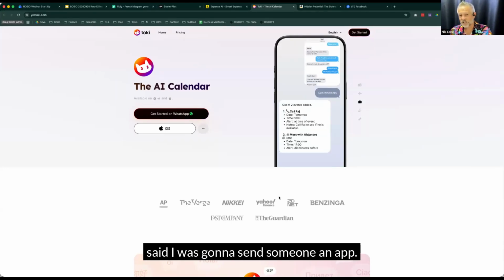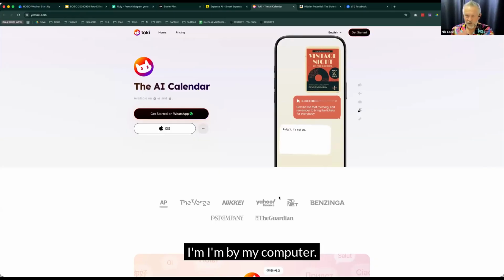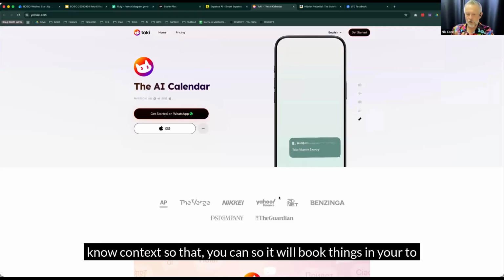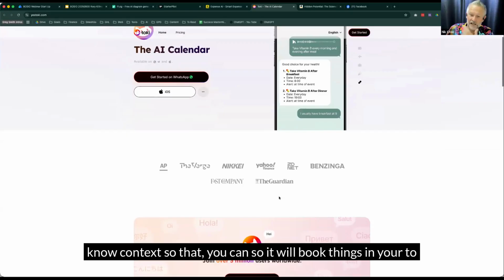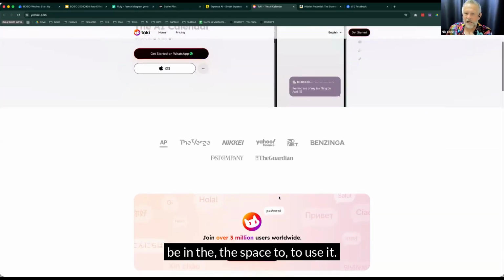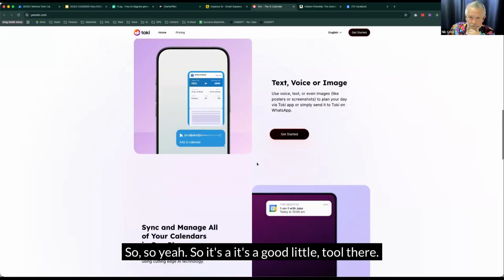Let's say I said I was going to send someone an app. It would remind me when it knows that I'm in my office and I'm by my computer. So it's intuitive enough to know context, so that it will book things in your to-do list based on when you're likely to be in the space to use it. So it's a good little tool there.